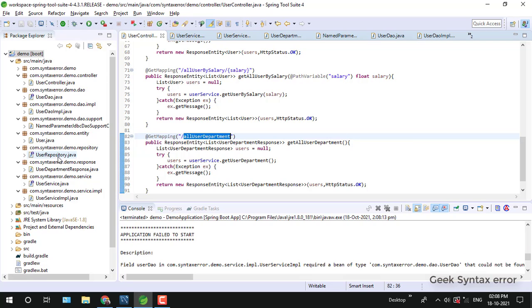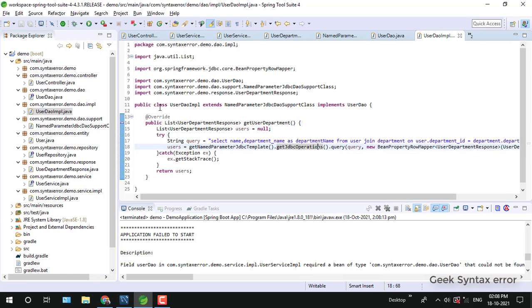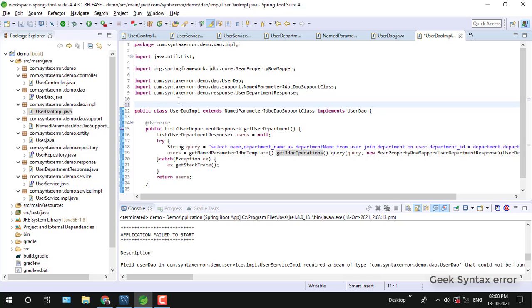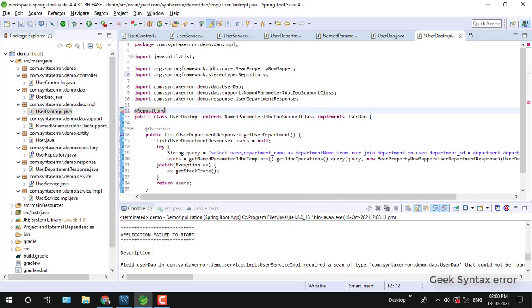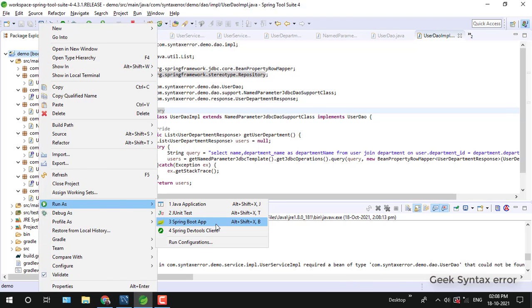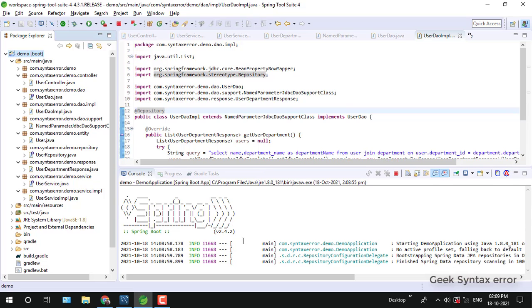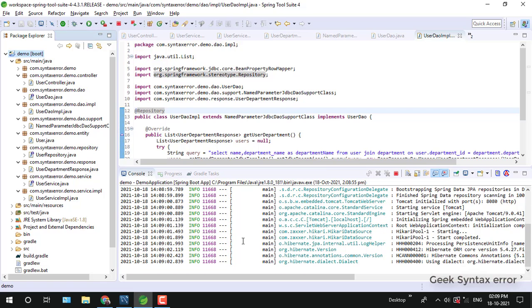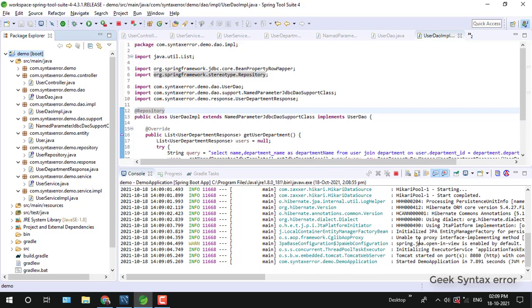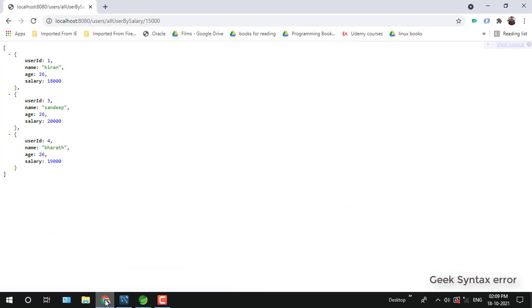Okay, we made a mistake here. Actually we forgot to add the repository annotation to it, I think. So let's go back to the DAO implementation class. This is the user DAO implementation. We have to specify that it is a repository class, like how we specify for the CRUD repository. That is the reason Spring failed to create a bean for it. See, as you can see, the application has started on port 8080.